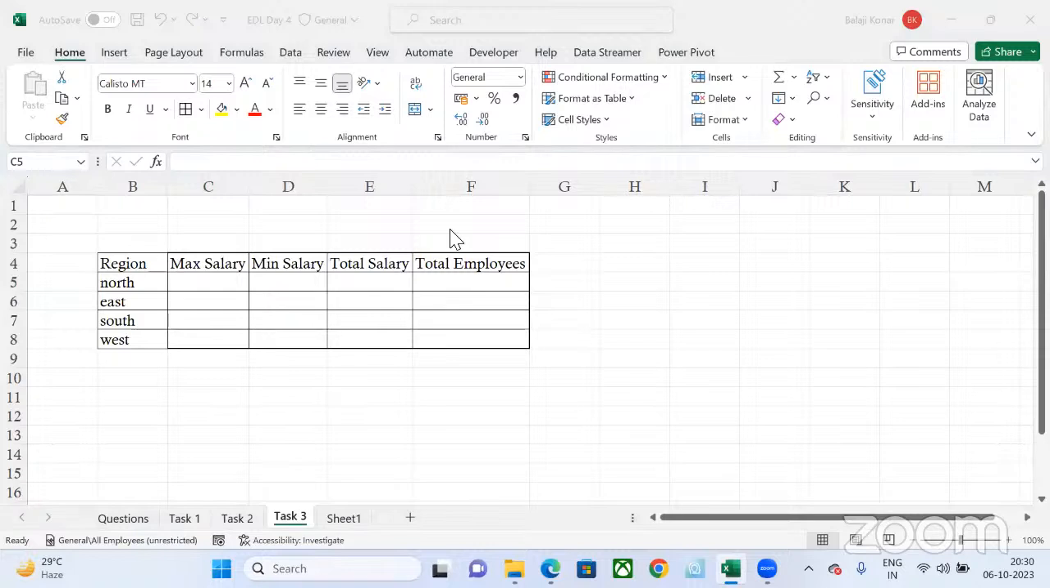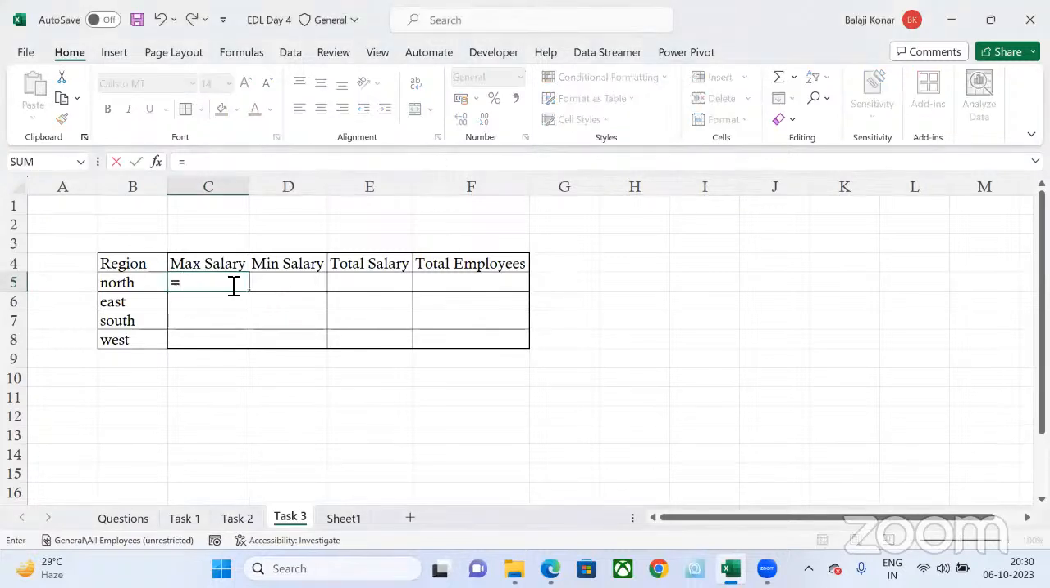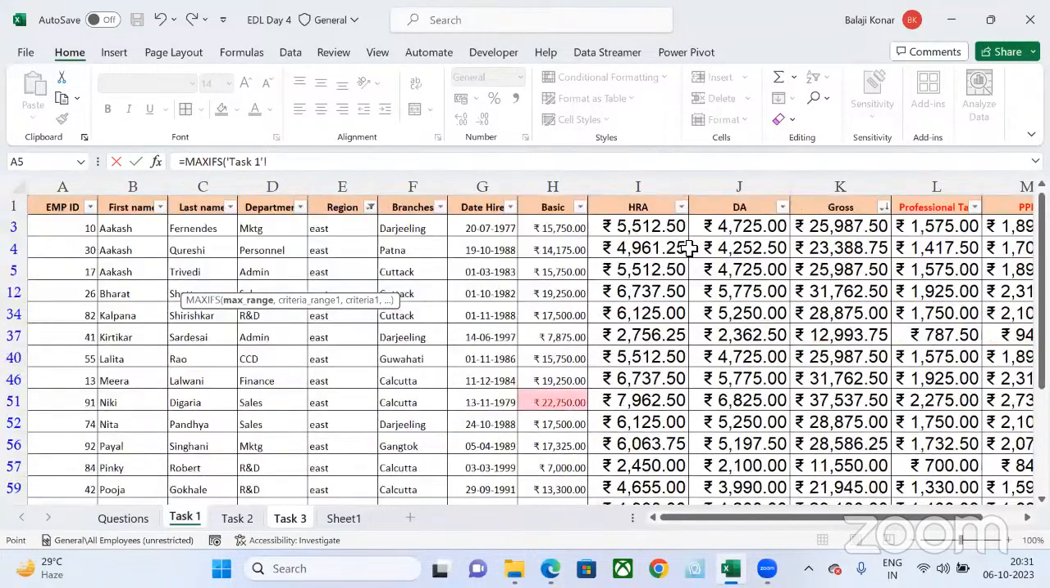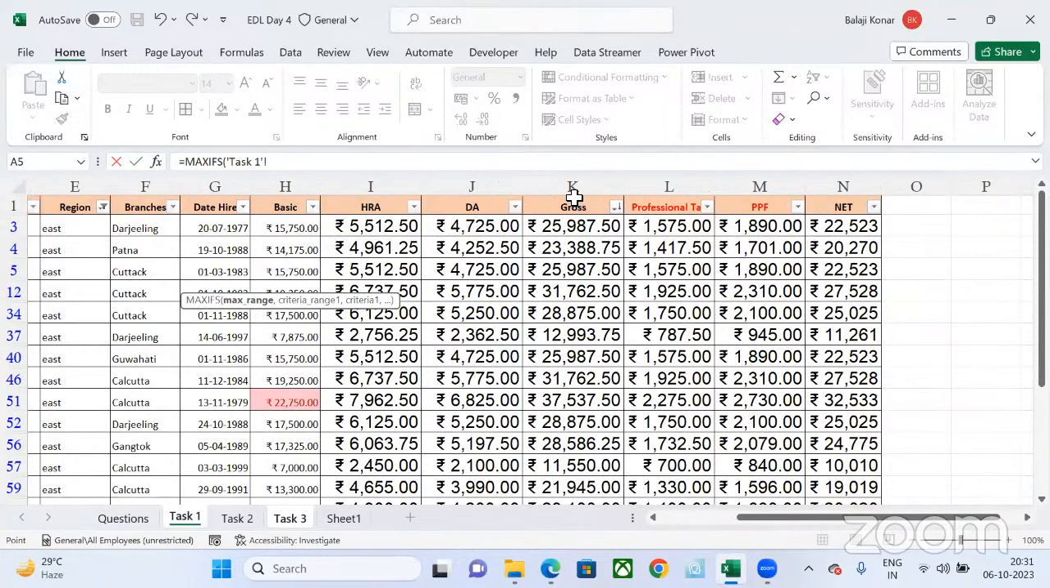Okay, great. For this, I have a formula called MAXIFS. I want to find the maximum based on a condition. So it asks for the max range, from which range you want to find the maximum. I go to task 1 and select this gross salary. Where is my gross salary column present? This is my gross salary column, right? I select this particular column.